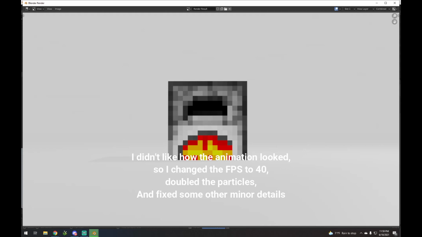So off camera, I doubled how many particles there were from 300 to 600 in each particle system, making the animation run on 40 frames per second instead of the 24 from before. And then I changed the animation from 250 frames to 500. And then I was done.